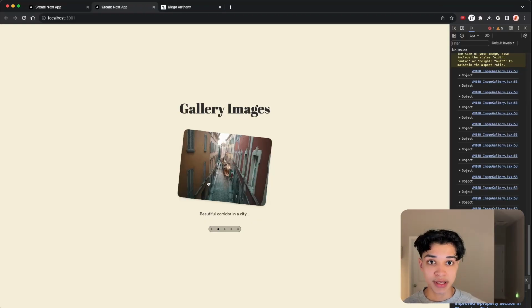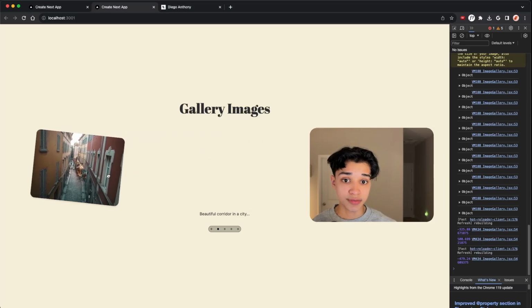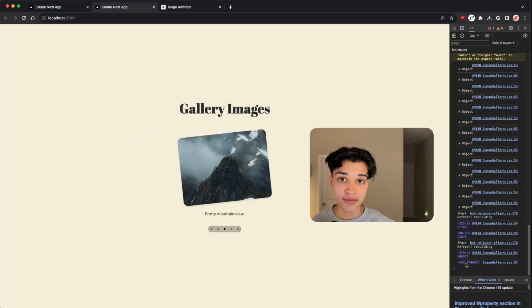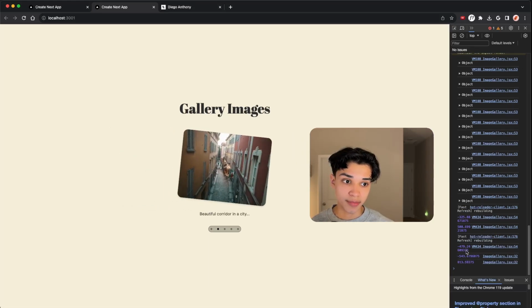And here, just to make it clear for you guys, I'm logging the value. If the user pulls to the left, we'll get a negative number, and if the user pulls to the right, we'll get a positive number.